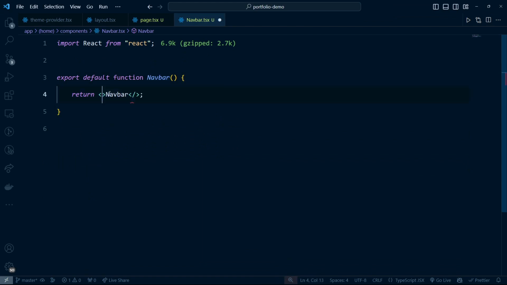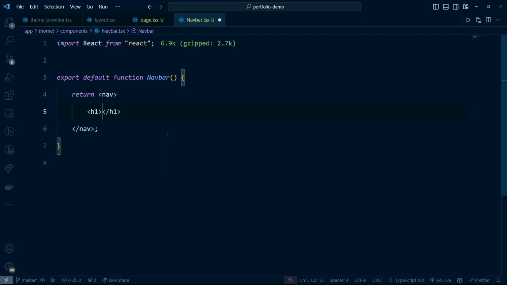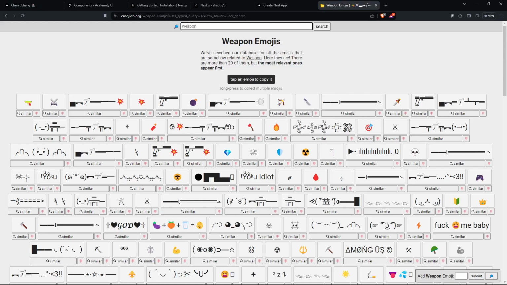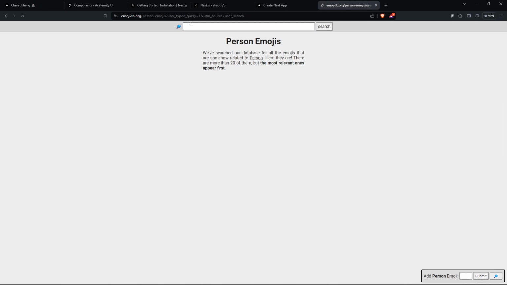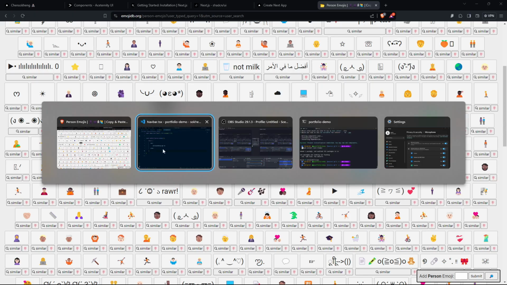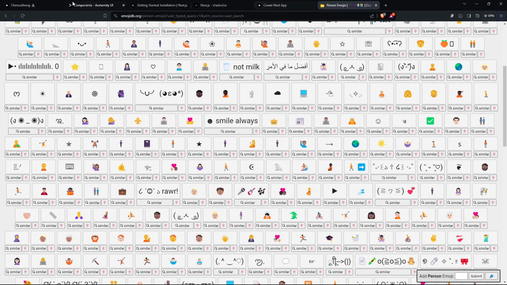Our navbar is going to have a nav, and in this one we're going to have the h1. This is where you put your name inside here. So if you go back inside this one, I'm going to copy my name and replace it right here. This one is going to be a sticker or emoji from your computer, and if you do not have that, you can go to this website right here. I put the link in the description, so you can search for example for person, and then just scroll down. This is the one that I use, and just click on copy. Then you can just paste right here. All right, great. So right now we have this one.